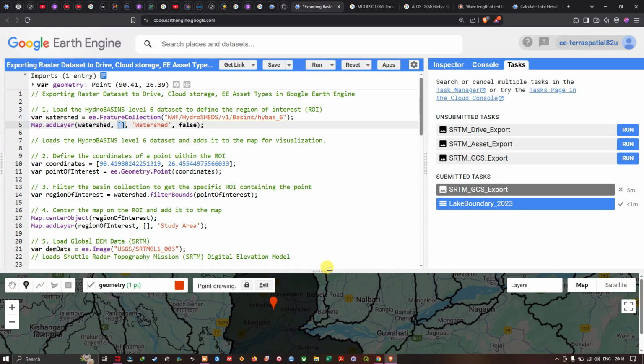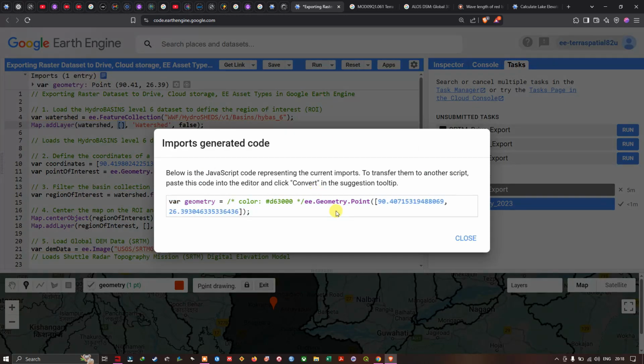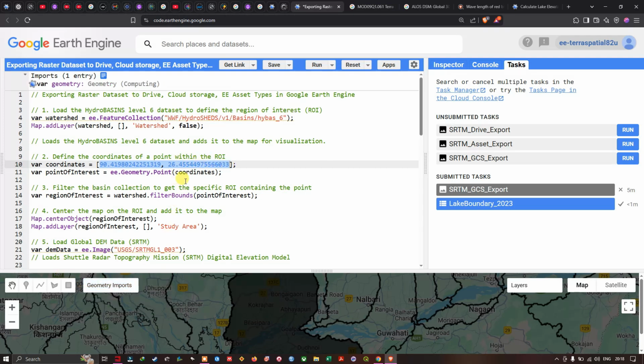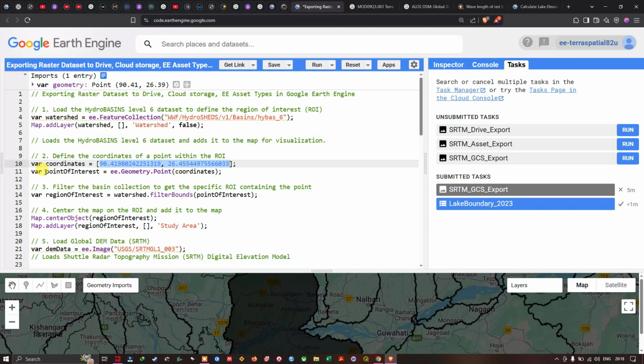Once you do that, a new variable called geometry pops up in the top section. In that I'm going to click the option called show generated code, and in this point data we have the latitude and longitude of this point. We're going to copy this using Ctrl C on our keyboard, and then paste it into this variable called coordinates. I'm going to paste my latitude and longitude in this variable using Ctrl V, and now we're going to turn this off. In the next step I'm going to convert the latitude and longitude into a point.